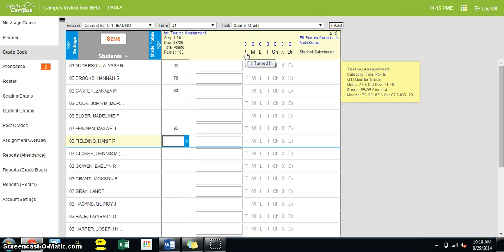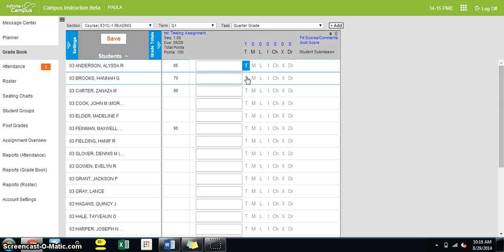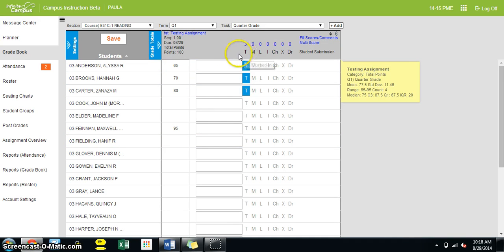The T means turned in. If you want to go through and see if everybody has turned their homework in and say whether they've turned it in before even grading the assignment, then you can go through and click on the T for turned in. Or if I know that every student turned theirs in, up in the header box, I can click on the T and it will fill turned in for all students. This will appear on the parent portal so that parents and students can see whether they've turned an assignment in.